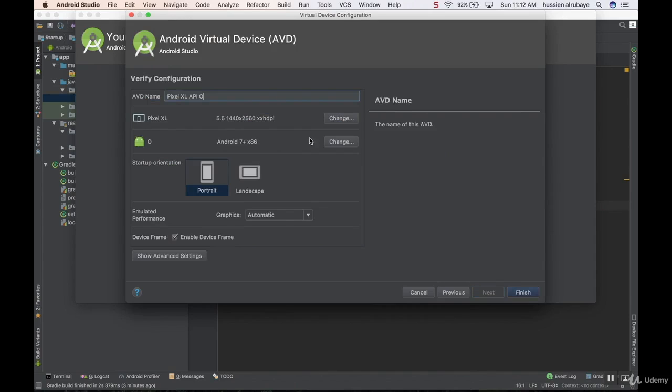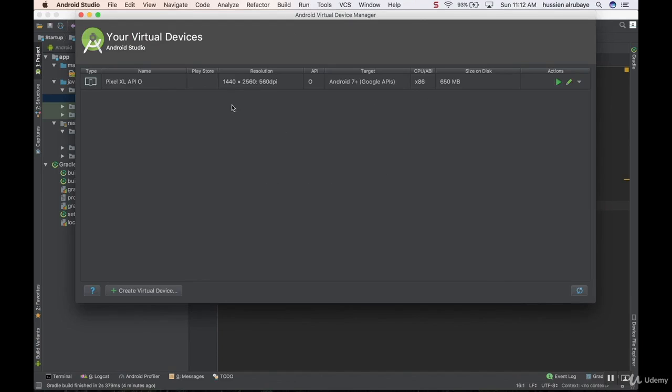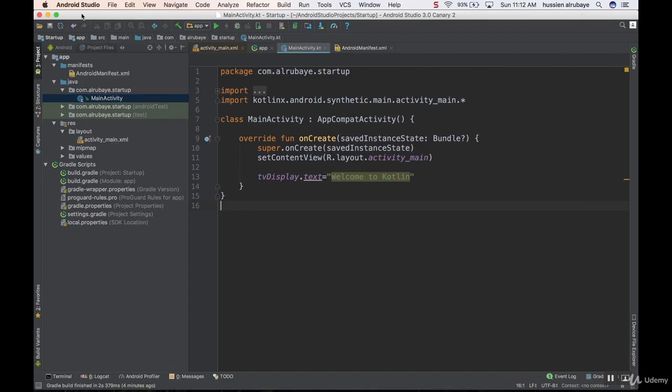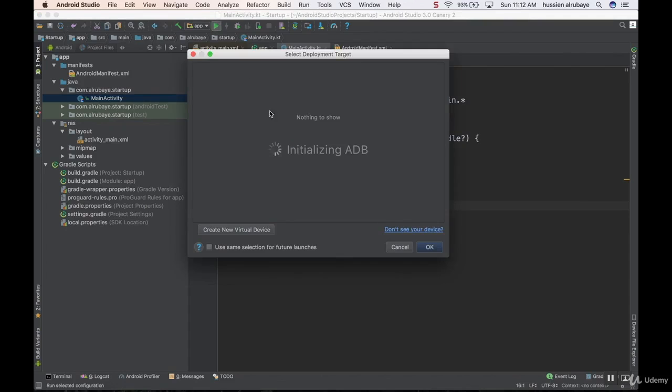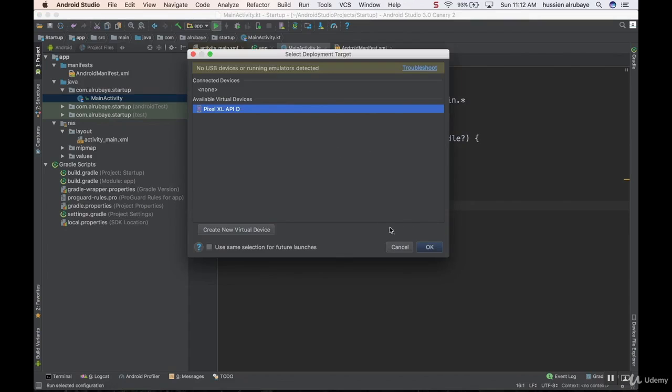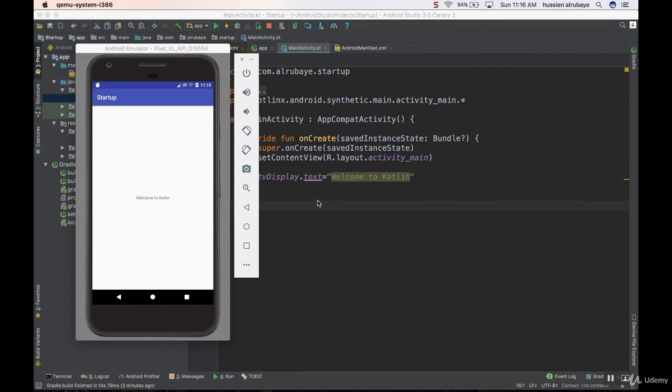I just click next, then I give it a name, whatever, and give it specific properties if I want. If I don't, I just give it the default ones. Just click finish. It will create the virtual machine for me. To run on this virtual machine, just click run, and it will load the virtual machine. Then I click OK. Yes, here we go. After a while, it was able to show me welcome to Kotlin, the text that I added here. That means great, I'm done with my first application in Kotlin.